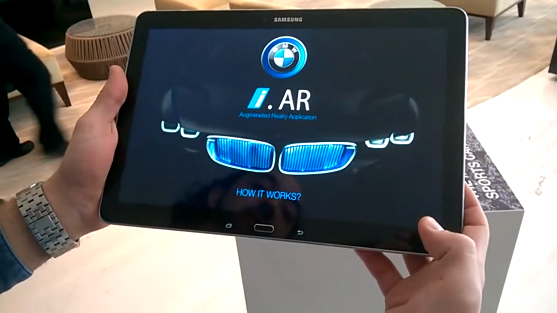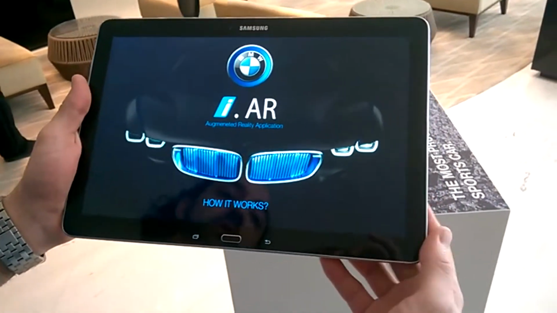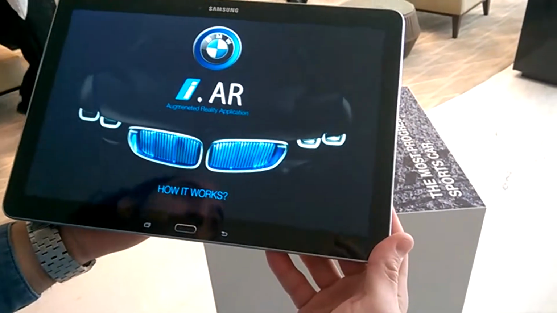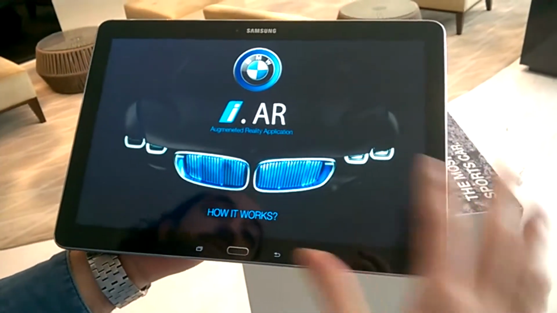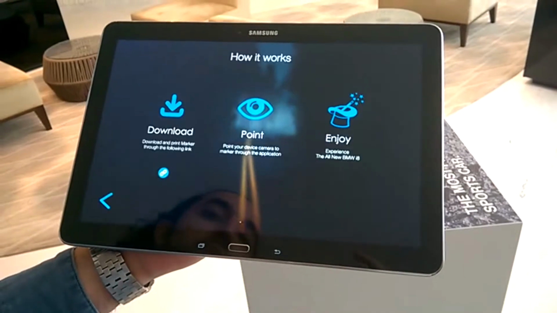This is the augmented reality application that we created for i8. It's to showcase their new BMW i8. We're going to walk you through the application. First, this is the initial interface. You can go into the How It Works section.